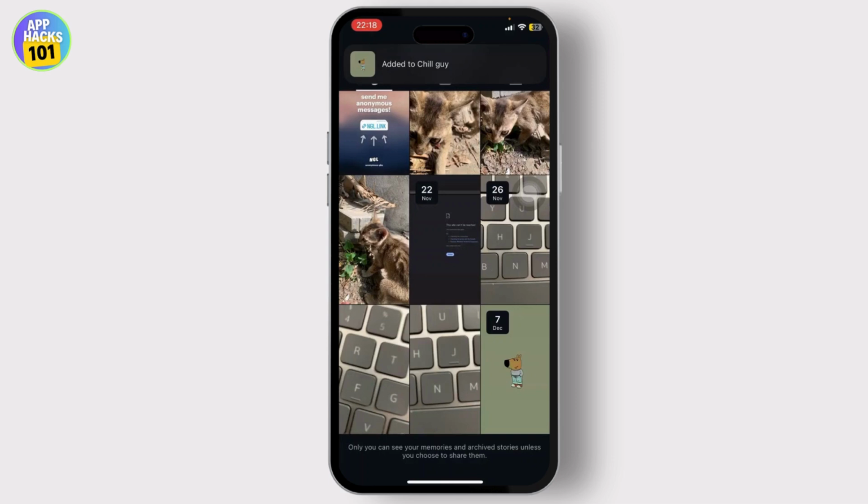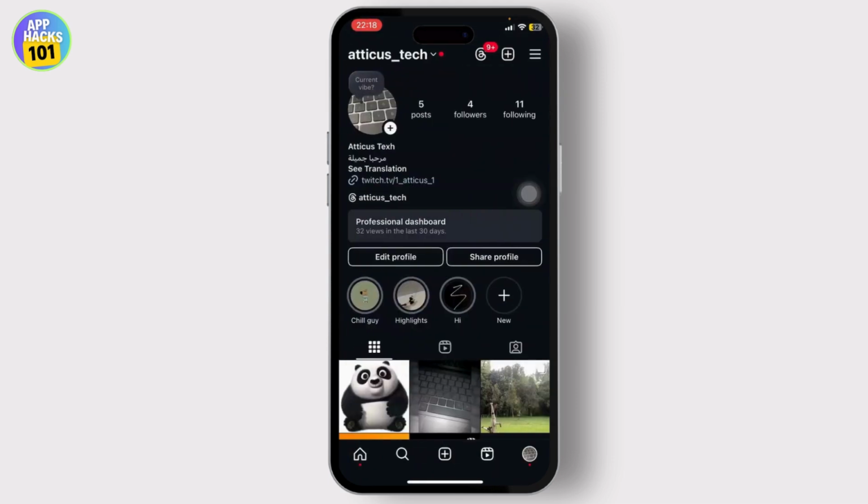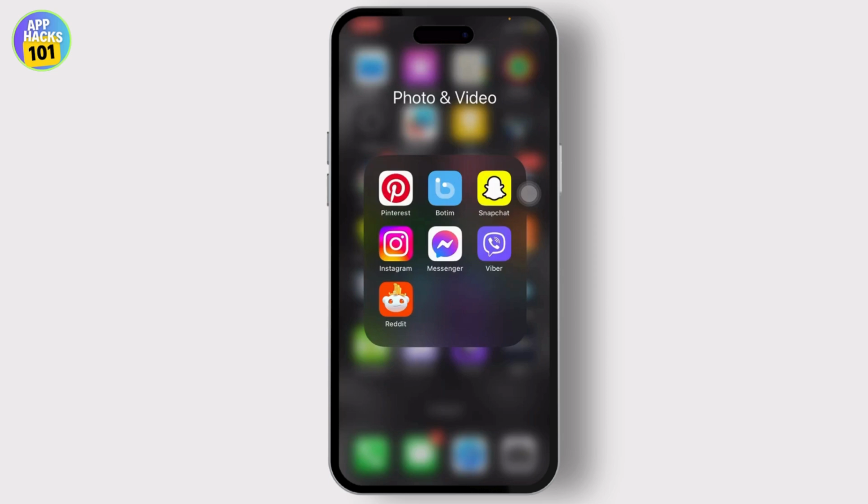Now if you go back to your profile now, you should see that you have just added a highlight and you don't really have a story yet. And yeah, that is basically how you add highlights on Instagram without adding to your story.